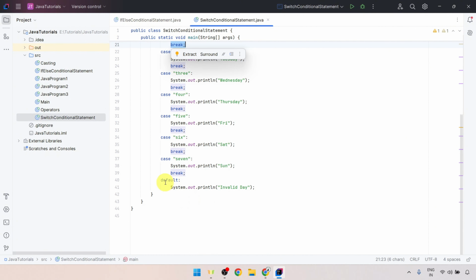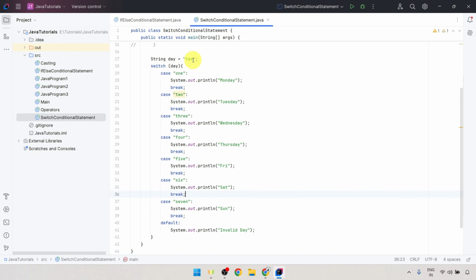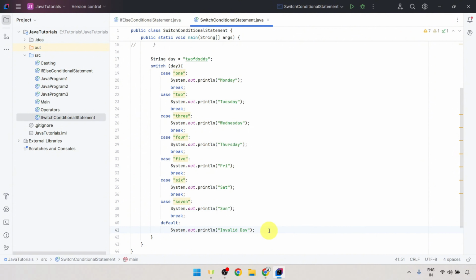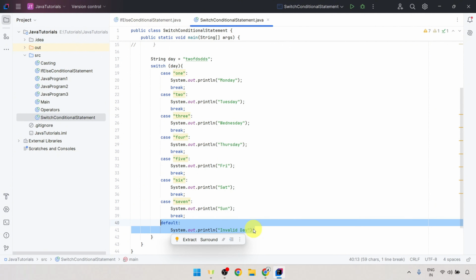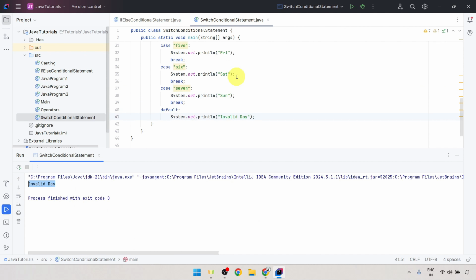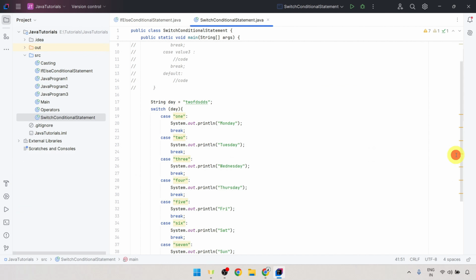And at the end, we need to provide default so that if none of the cases are true, then it will execute the code which is under default. Let me quickly show that to you also. So here I will give some random value which will not match with any of the cases, and in that case it should come to this default and should execute this particular line. So executing this code and see, invalid day got printed because the value did not get matched with any of the cases.